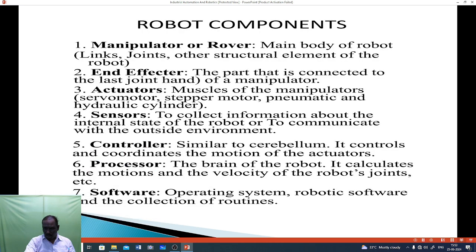These are the robotic components: manipulators and rovers, and end effectors. The robotic components are manipulators, end effectors, actuators, sensors, controllers, processors and software. These are the main components of robots.